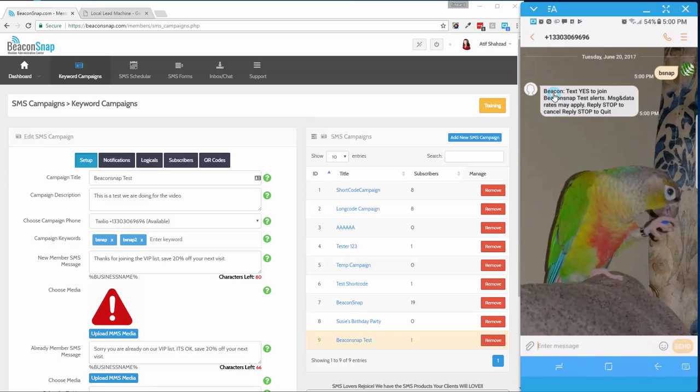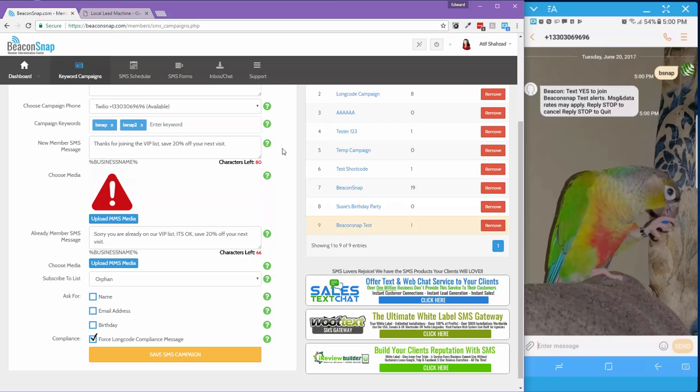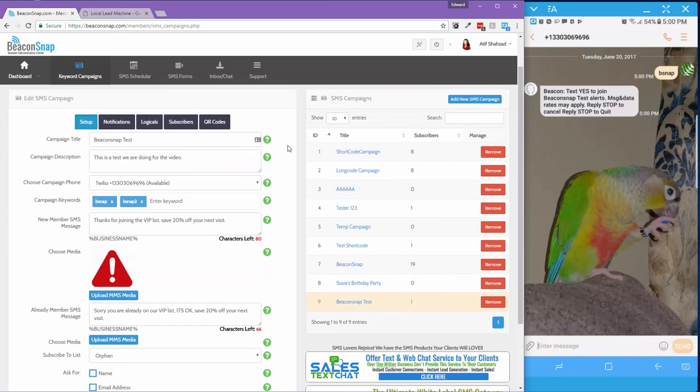Your company name is going to be here. If you choose a list other than Orphan, it's going to inherit that company name and put that first. The campaign title is always going to appear as the alert type. So that's the name of the list they're subscribing to. So always keep that in mind. Not only is this for reference, but it's also for the compliance message.